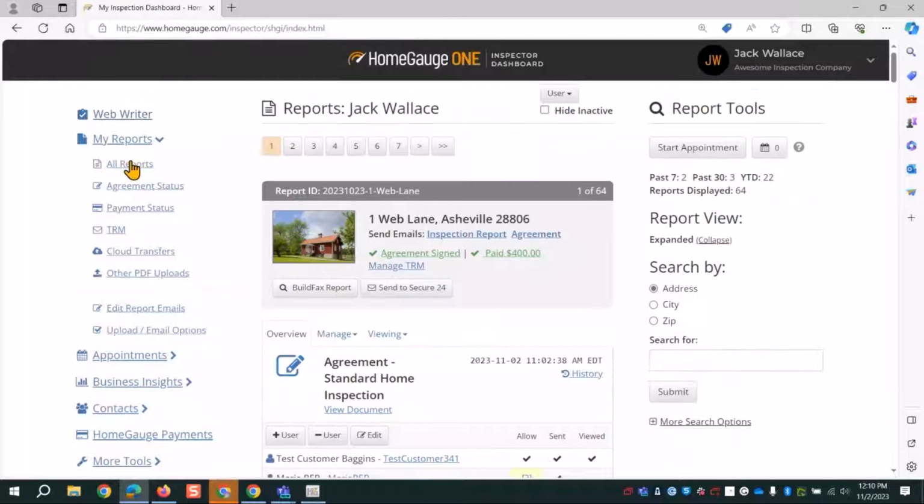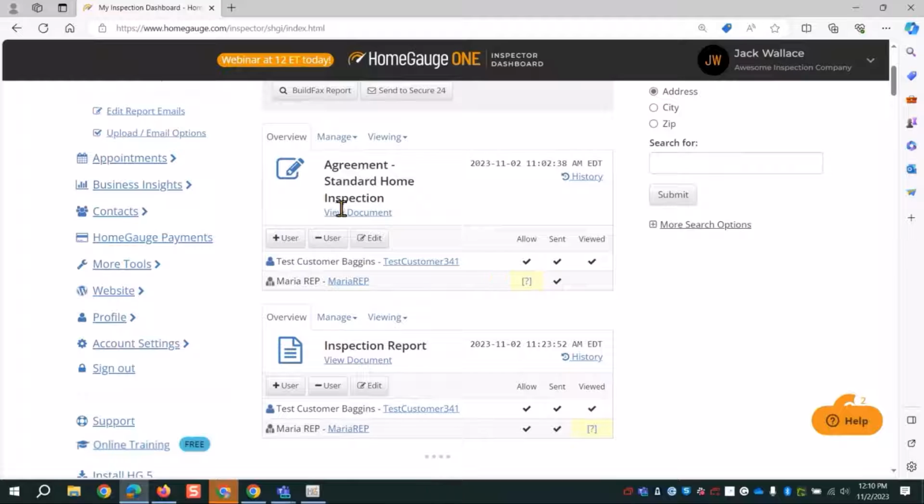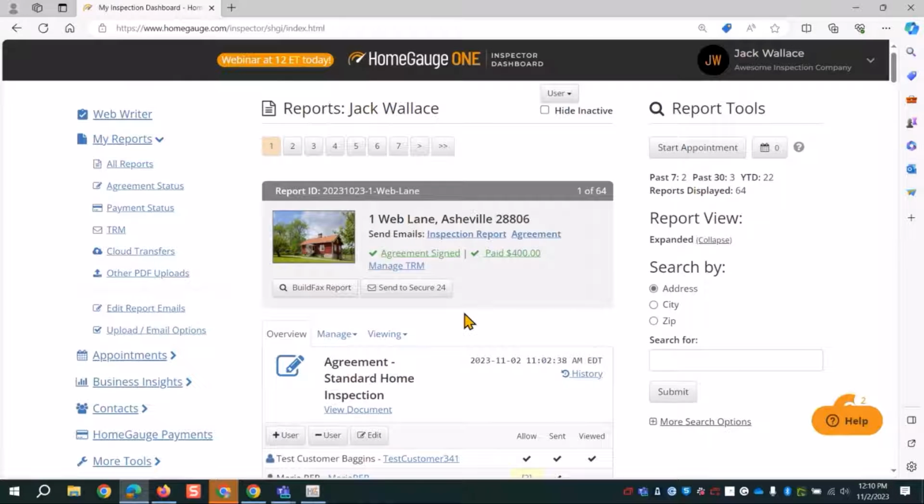So I am at all reports, and I've already done this report, obviously, because it's a reinspection, and you can see it here. So it's this one Webb Lane. I've got an agreement format, and I've got an inspection report, sent it out to the customer, and they've reviewed it and signed it, and they are calling me again to say, hey, I've got these items fixed. Can you come and do a reinspection? I say, sure, it'd be a pleasure.